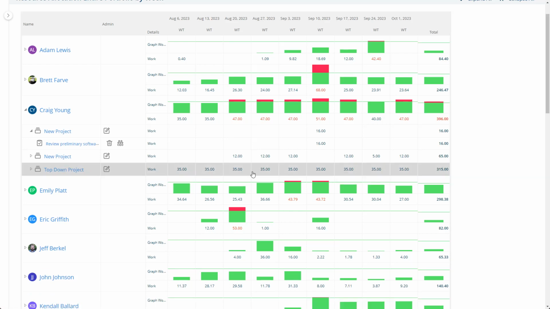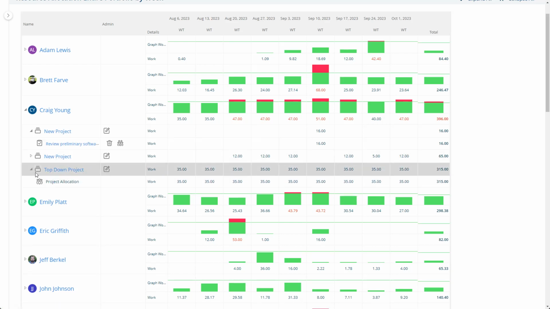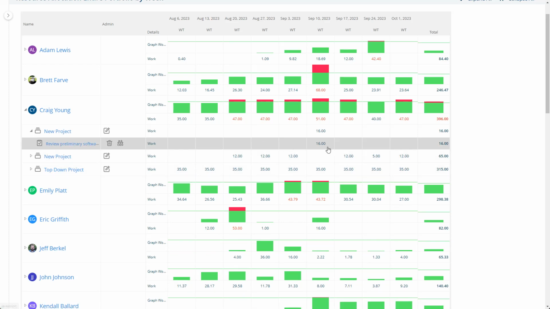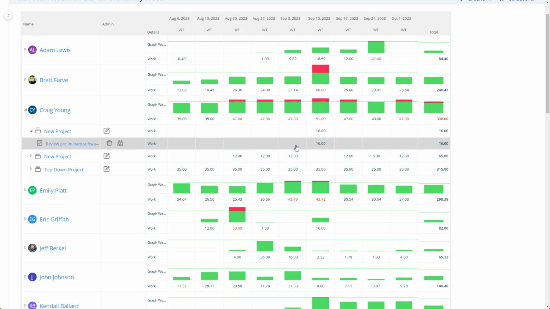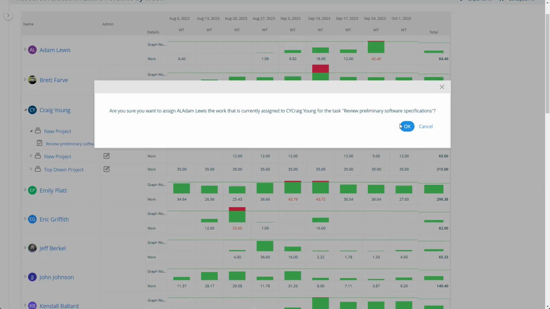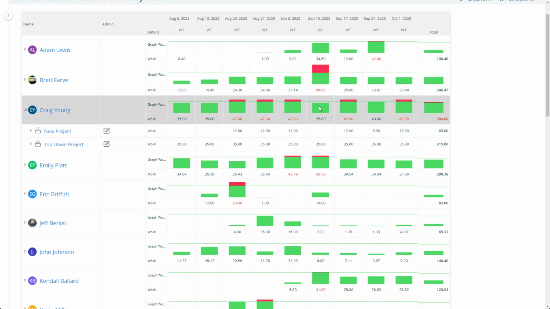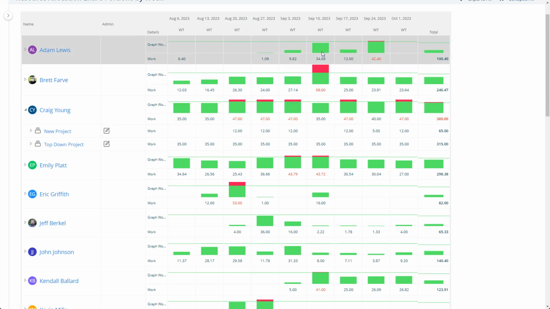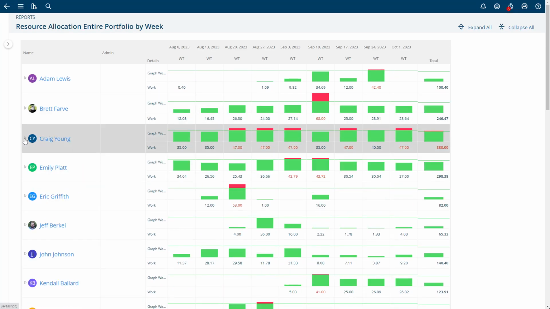What's really cool is you can actually edit these values right from here. Maybe we want to reassign this. You can edit them by just clicking on here, or you can reassign this 16 hours, and let me move it up to Adam Lewis there. And by moving that task to Adam Lewis, I have lowered Craig Young in that week, and now he's no longer over allocated. That's how easy it is to balance your resources in Project Insight and check your total capacity.